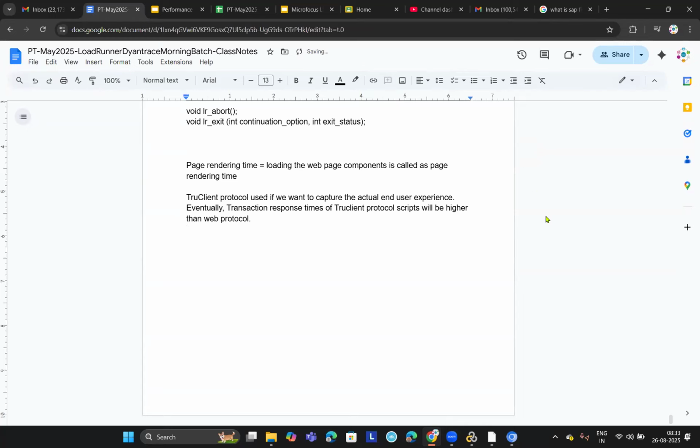Right. So when you are using web protocol, each V user will consume only 5 to 10 MB RAM. But when you are using TruClient protocol, because it opens an actual browser, each V user will consume around 40 to 50 MB RAM. It will take 5 times the RAM. Not only RAM, it consumes more CPU as well, right?